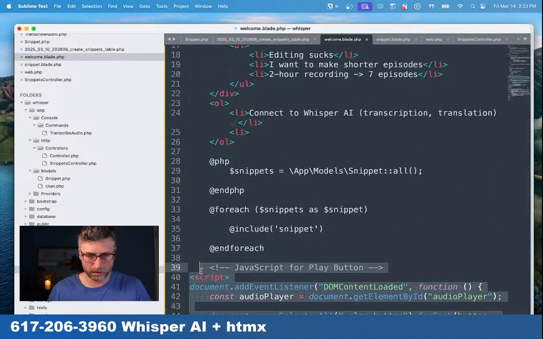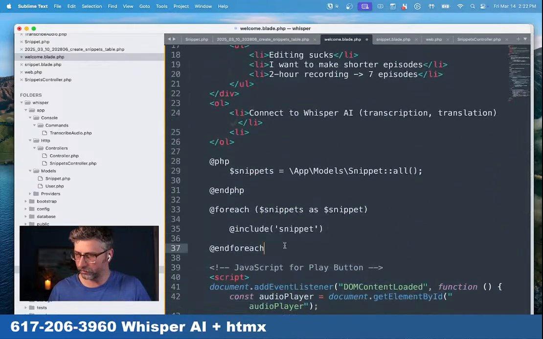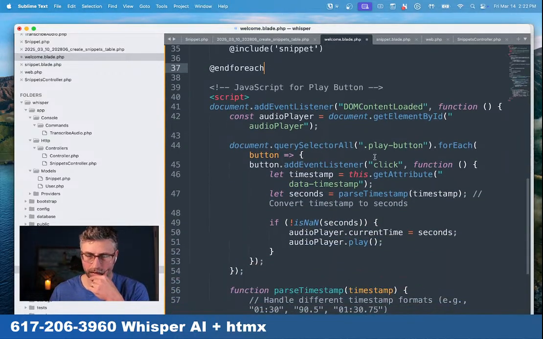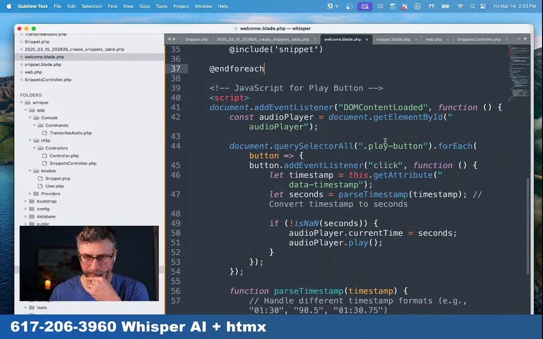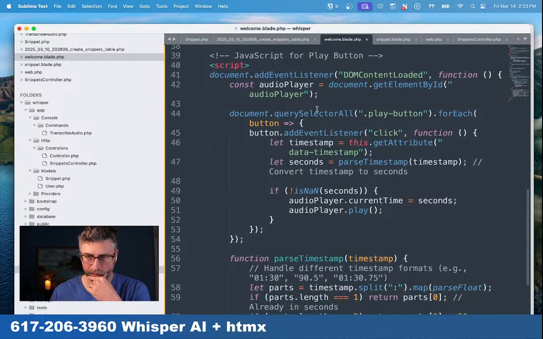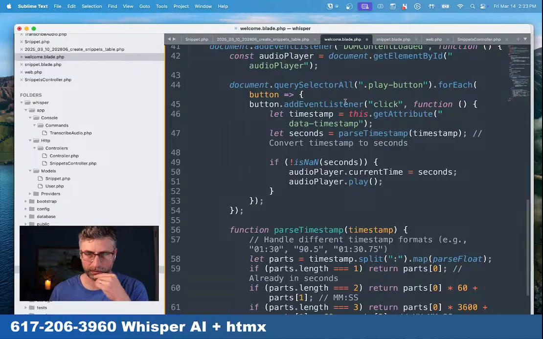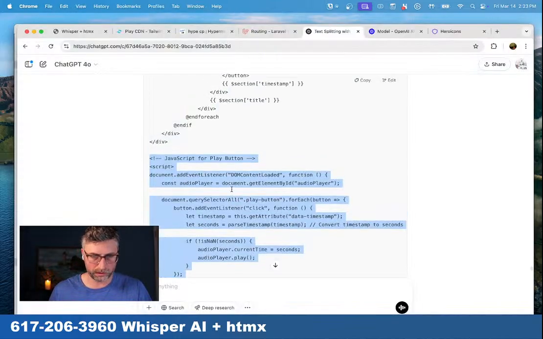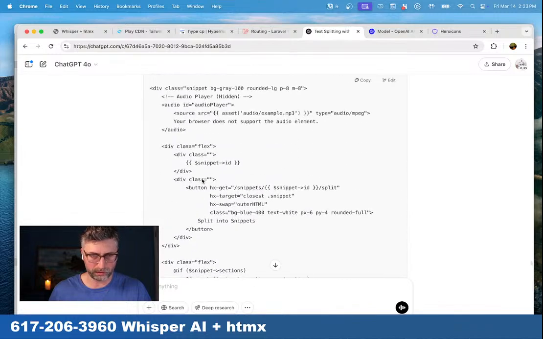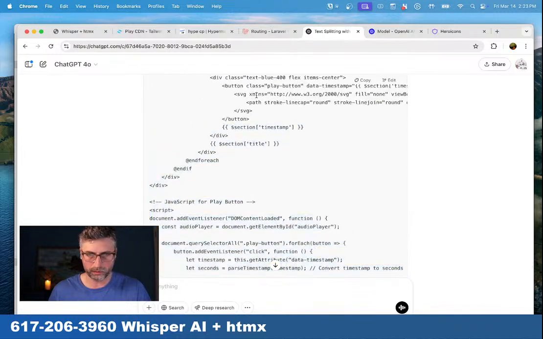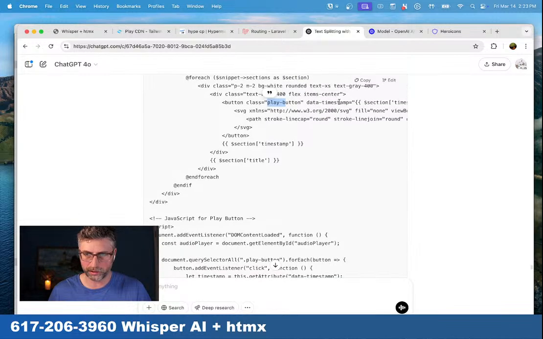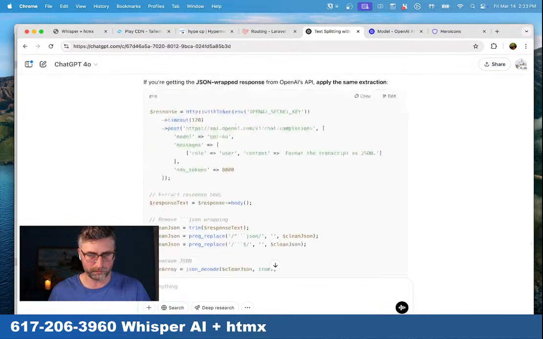And now we're basically just vibe coding at this point. I actually hate that term, but what are you going to do? Let's just make sure it makes sense. On the play button, click, get the data timestamp. Yeah, that's all fine. Let's make sure that we're setting these correctly. So we'll give our button the class play button. That's going to have in it the timestamp right there. That's fine.